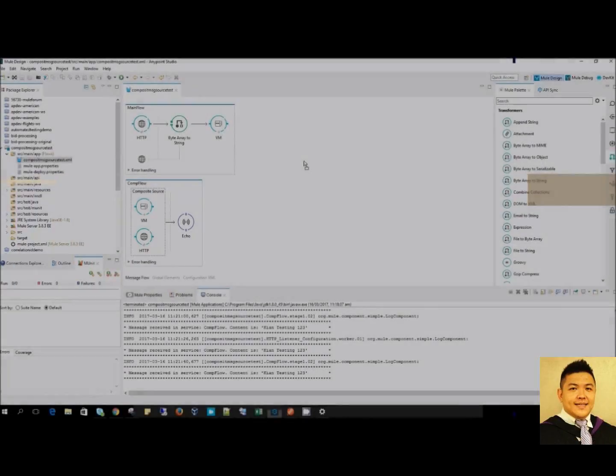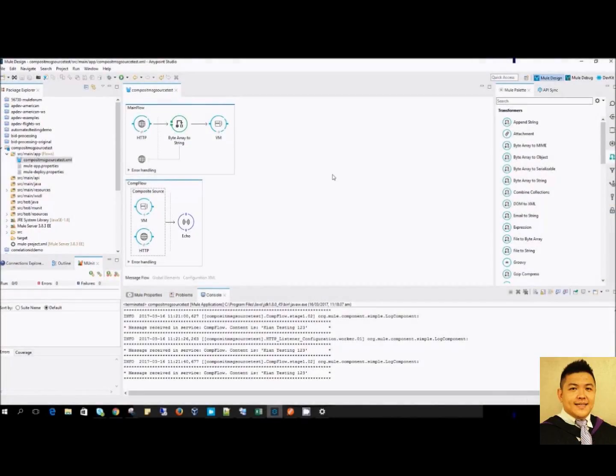I'm going to talk about composite source. What a composite source is, it is actually a scope that you place in the receive section of a flow. It allows you to put multiple receive endpoints that will trigger this flow.